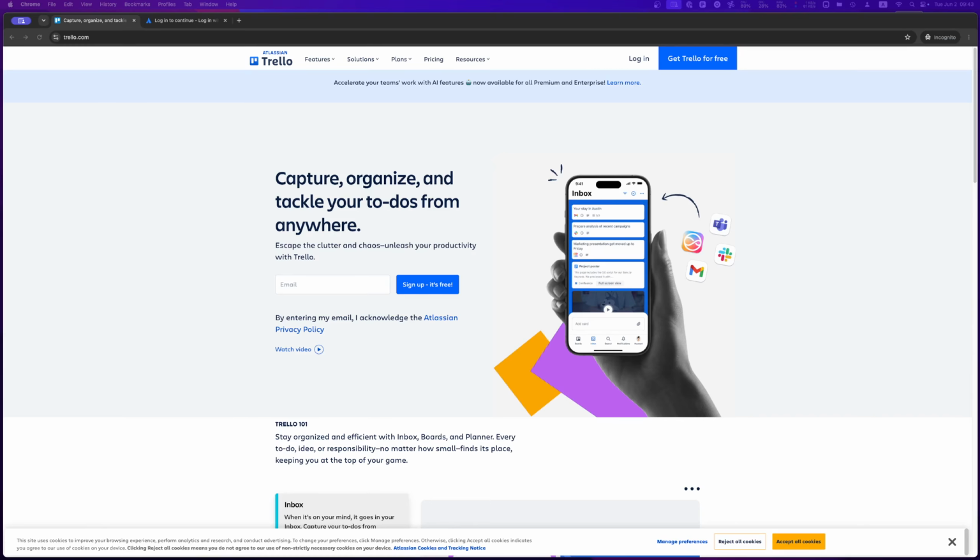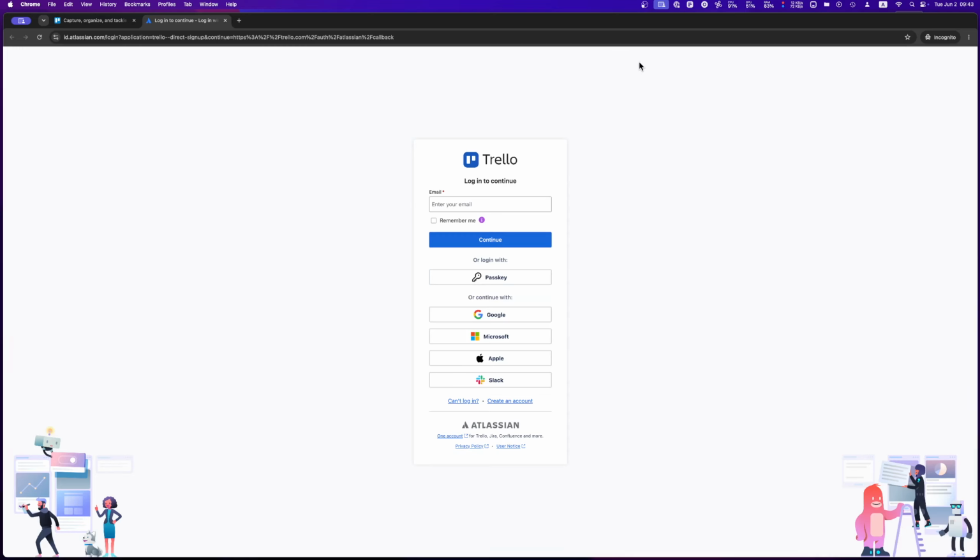Let's dive in. First, open your preferred web browser and navigate to www.trello.com. Once the page loads, take a look in the top right corner. If you're not already signed in, click on Login. Now, you'll need to enter your email address and password to access your account. If you prefer, you can also choose a single sign-on option, like using your Google or Microsoft account. Once you've filled in your details, click the Login button, and you'll be directed to your Trello dashboard.